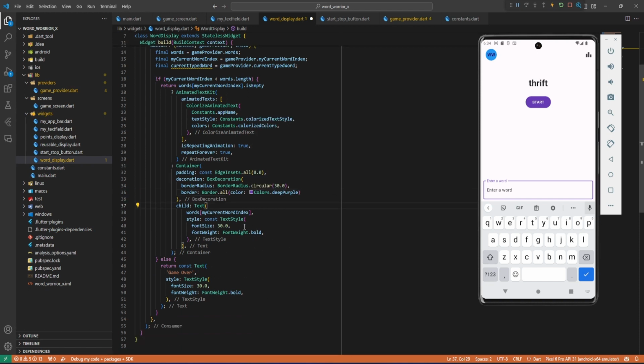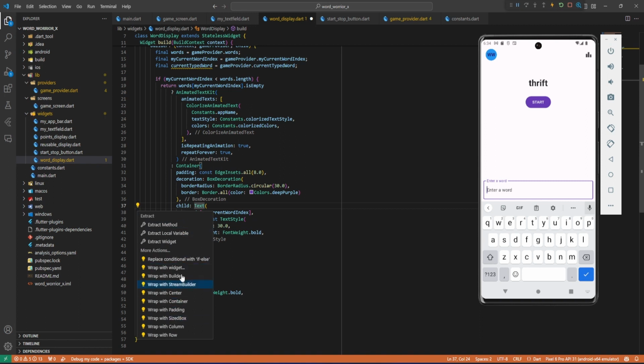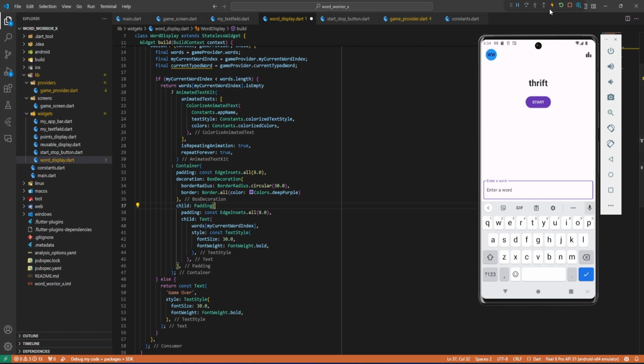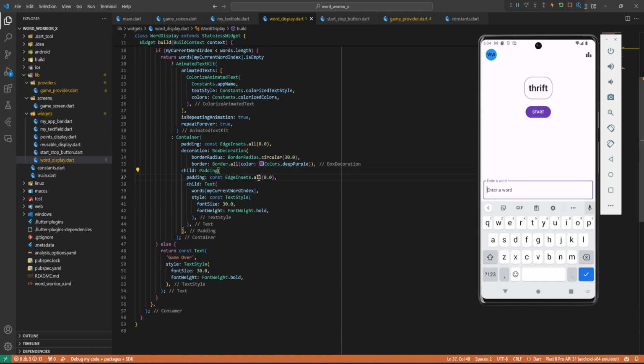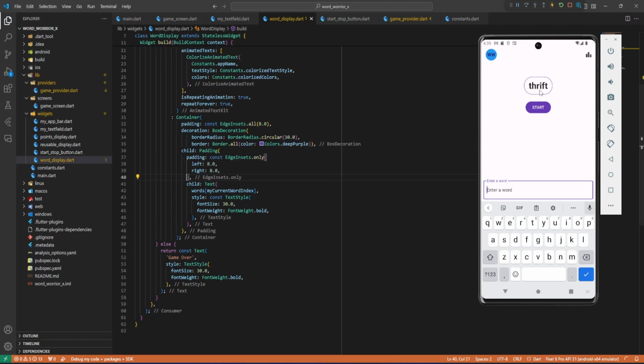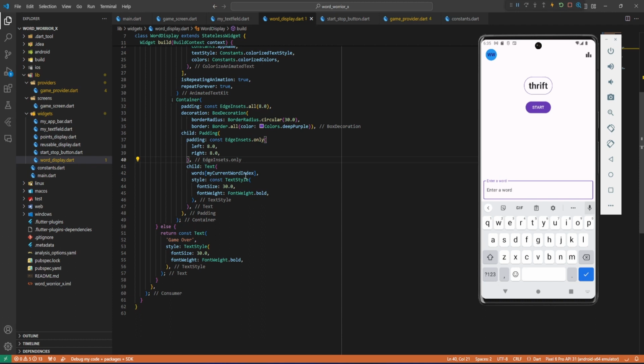So this text also, let's also wrap it inside the padding. Okay, let's wrap it with the padding widget. So for now, let's hot reload. We have something like that. Okay, so the text, the padding, let's just say left and right, only left. You want to put that, and then right, you want to put 8.0. Let's hot reload. Yeah, we want it to be looking like that. And then also the text, we need to put in the uppercase.